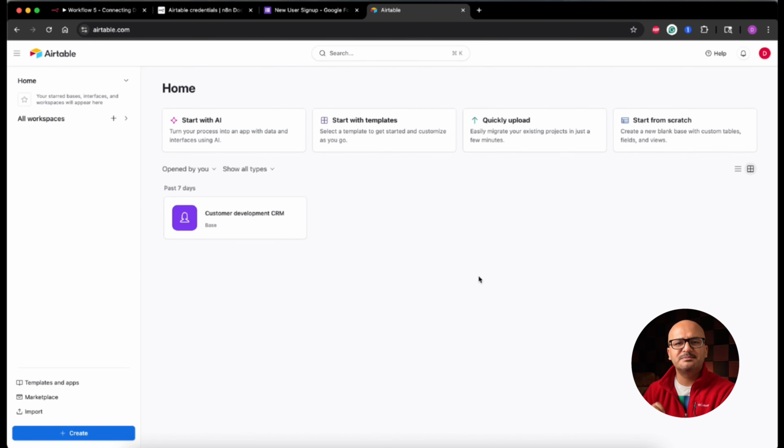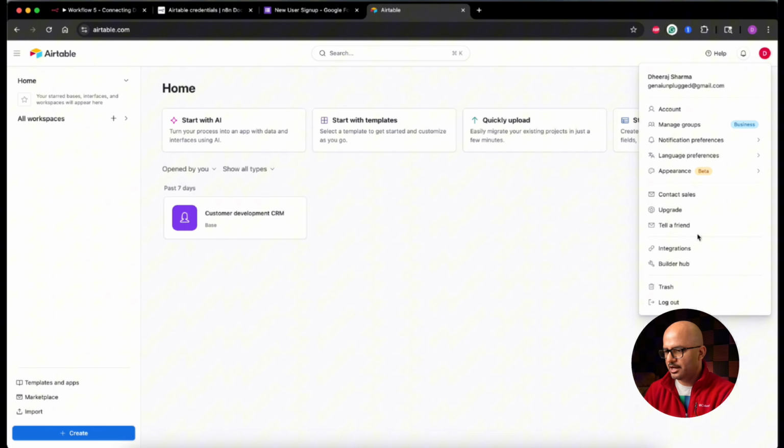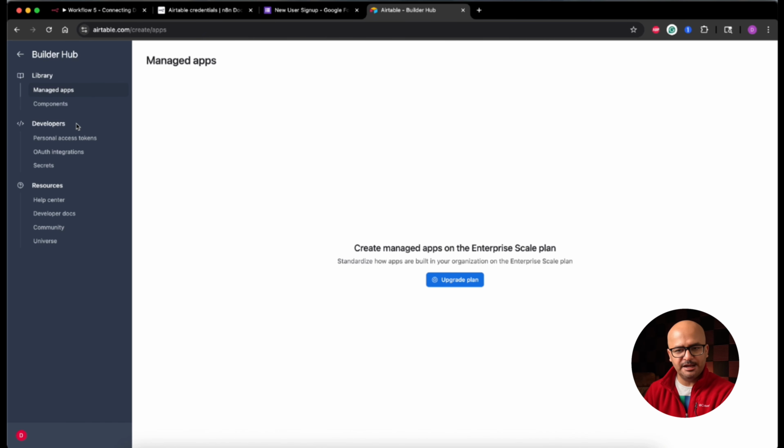As I told you, I'll explain both these authentication methods. What you have to do is, once you log into your Airtable, I have already created a base over here, which is called customer development. That is where we are going to add a record in our workflow. But for now, we have to do the integration or setup first. For that, you have to click this user icon over here and go to the builders hub. You can see that it has library, developers, and resources. We are interested in the developers section, and first, like I said, we'll talk about the personal access token.